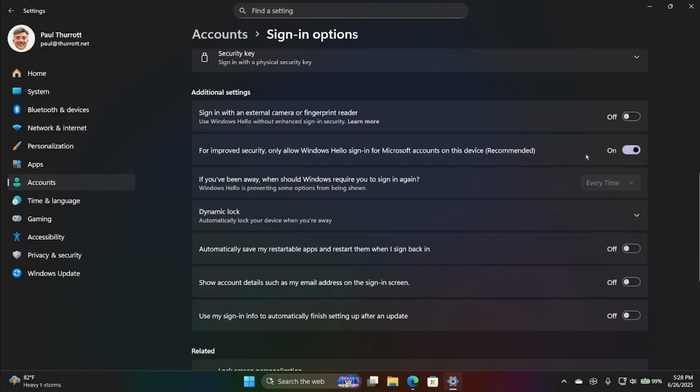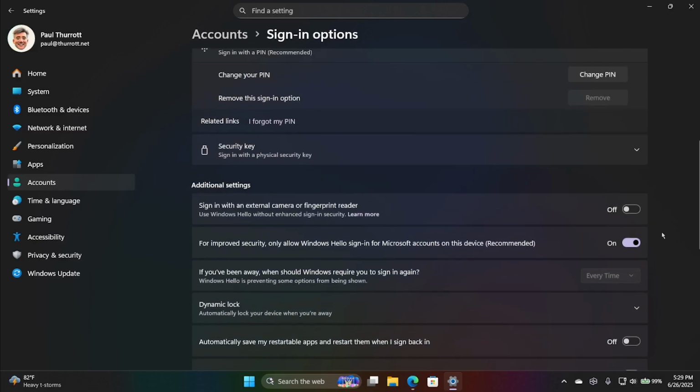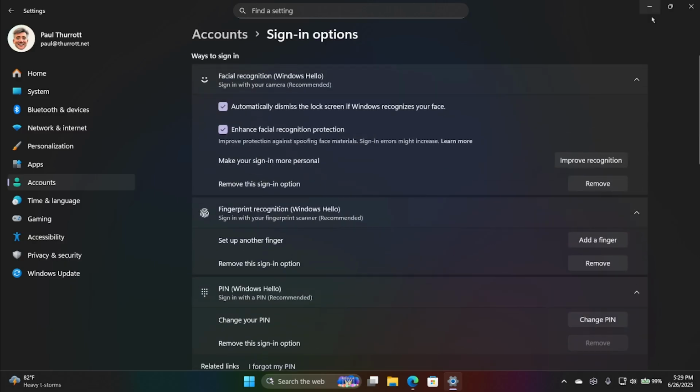And then this one is enabled by default: only allow Windows Hello sign-ins for Microsoft accounts. In other words, don't let someone come in and type in your username and password. It's only going to be Windows Hello, which is going to be a PIN, fingerprint, or facial recognition. That's it. Don't let someone get in otherwise. That's a way for someone who has your credentials to get in without being you, right? So this is enabled by default. My recommendation is to leave that alone.